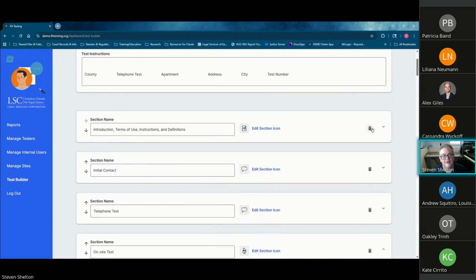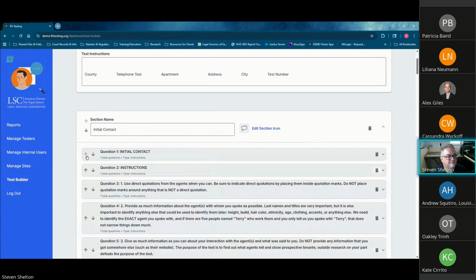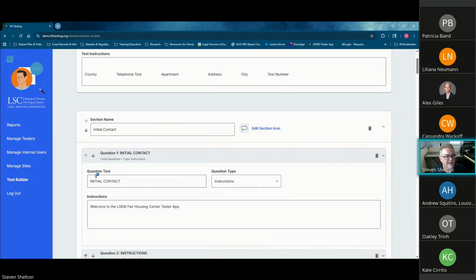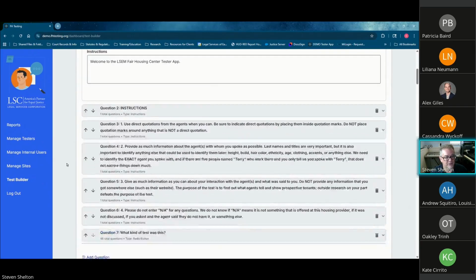The button right here is a very important button. That's the delete button. If you delete that, it will delete your entire section. Don't do that unless you really want to get rid of the section. And when you initially pull up the screen, all of your questions underneath are going to be collapsed. But again, you can click that and it will take them down and you can see how they work.